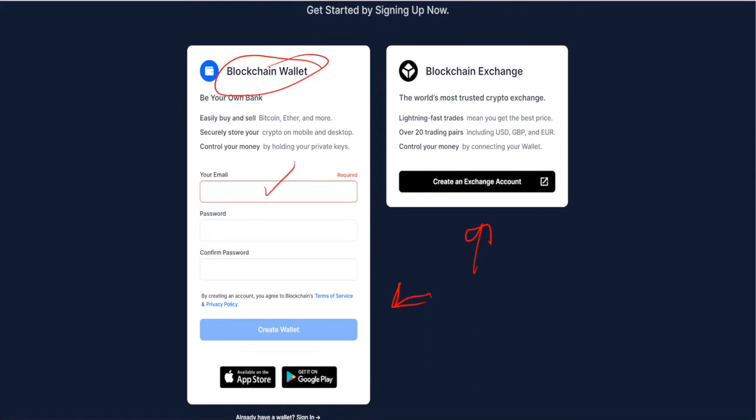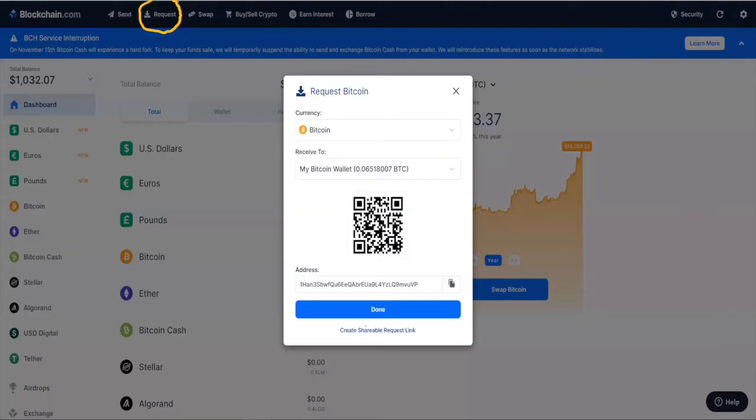All you need is your email and to set up a password, and then you click create wallet. If you're doing it on your phone, they have an app. You can download the app and do the same thing. But now here's the deal. When you click the create wallet button, it's going to send you an email confirmation. You've got to go in there and verify your email. Once you do that, it should go ahead and let you in.